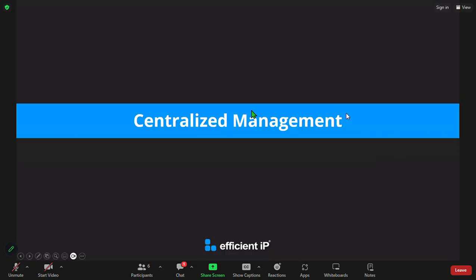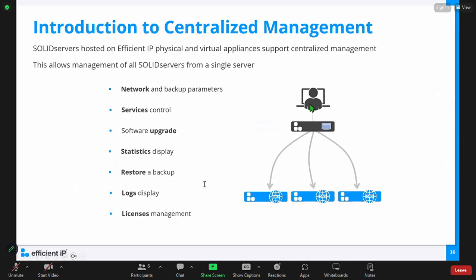Now, centralized management. For centralized management, as I mentioned, from a management server you can remotely administer the remote solid server. You can configure the network on the remote solid server: the network IP address, the default gateway, the subnet mask, right? Configure the different services, and perform remote upgrade. The centralized management server will be able to remotely upgrade the remote server, right?